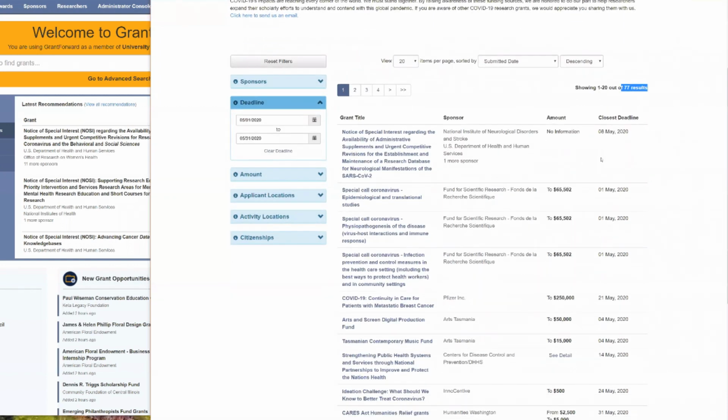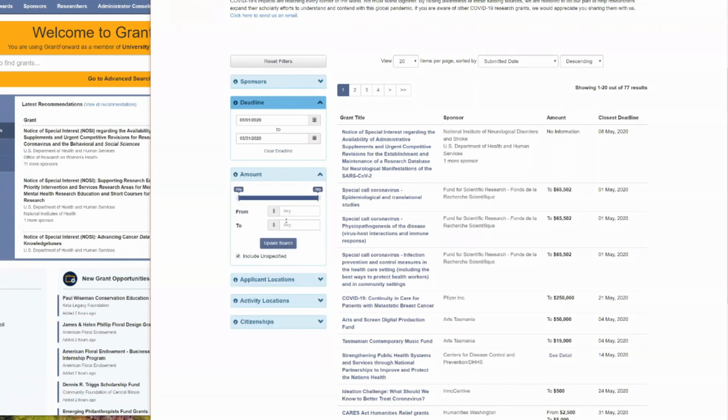Okay, so for example, the first one is May 08, 2020. This is a grant call from the US Department of Health and Human Services. The second one is May 01. Here you can see the summary of the title, the sponsor, the amount. You can also filter by amount. For example, if you are looking for grants that are larger, sizable, let's try $500,000.